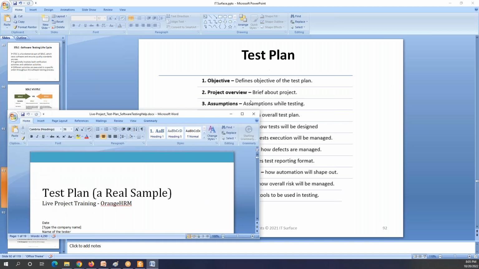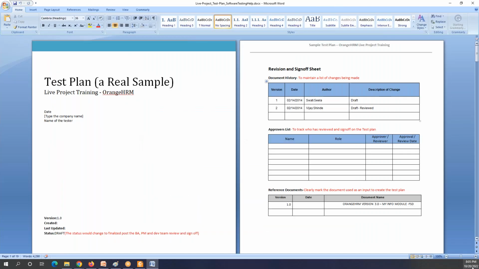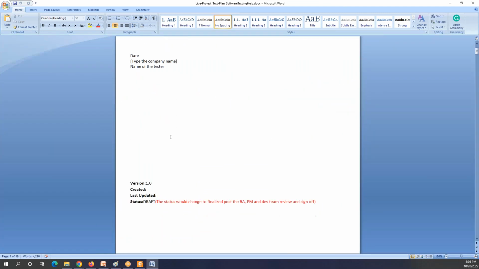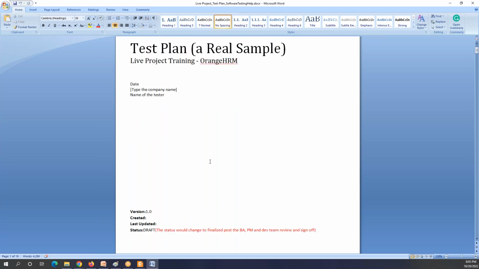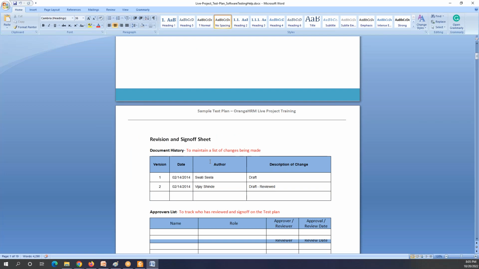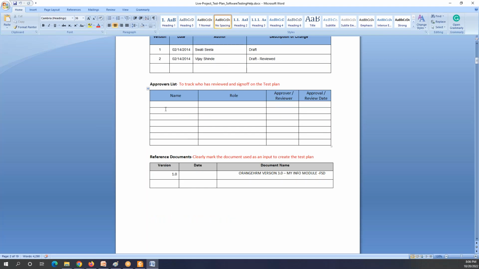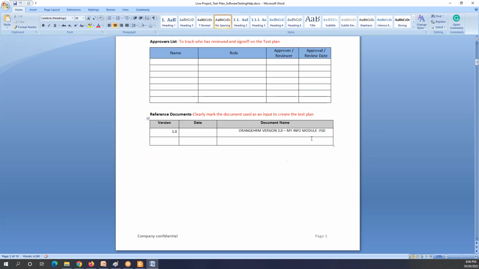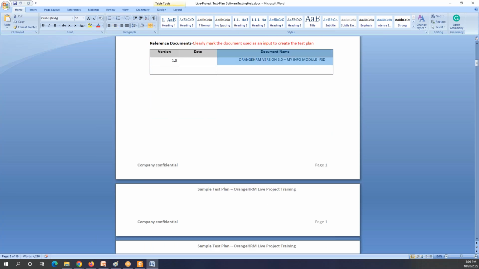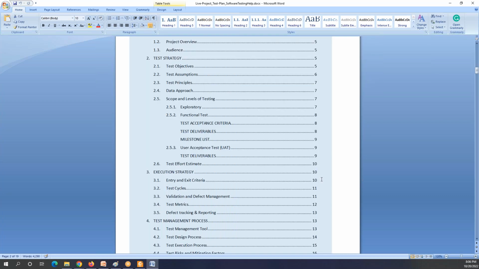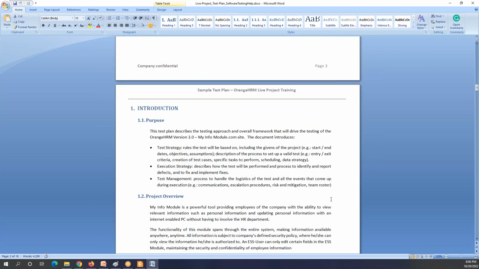So this is a test plan document. Let me show you in a bigger format. Usually the first part is the information about your project, the version of the test plan, something like this. Then it starts from here, where you give information like who created this test plan document, who approved it, and whether there is a reference for this document or not. And then the table of contents starts from here. So what are the things that we have to keep? Everything is here in this document.